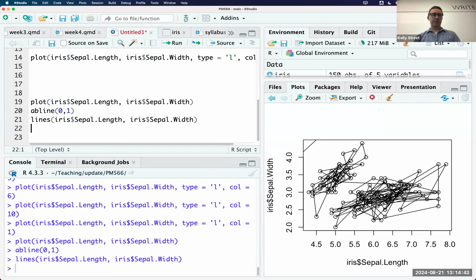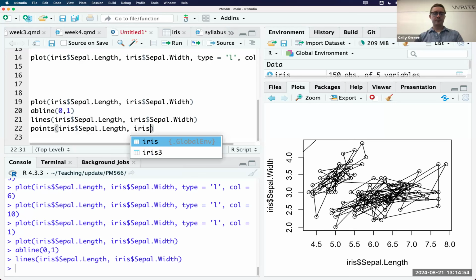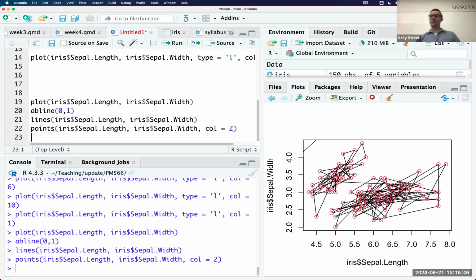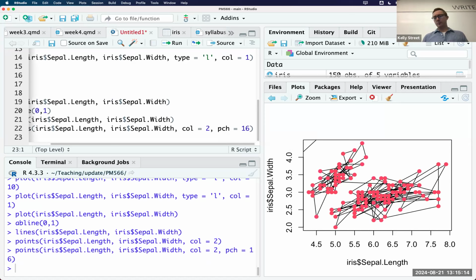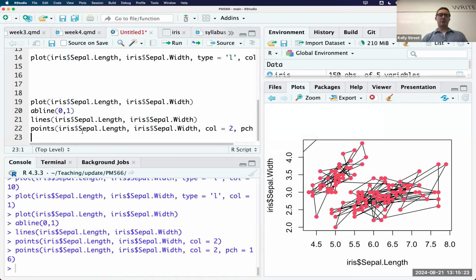And then the corollary of lines is points. And this is the way to add points to a plot. So I'm going to say color equals 2, and this will add red dots over top of our existing black dots. And there they are. Fill it in so it's a bit more clear. So this is not a plot that you would ever want to make in practice, but it's a good demonstration of the different capabilities of basic plotting.